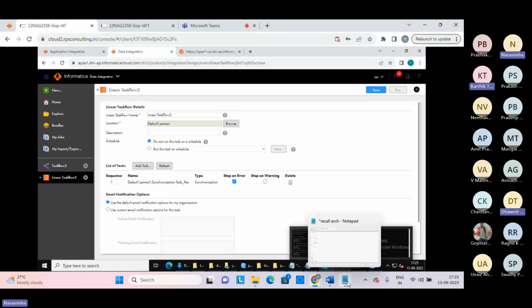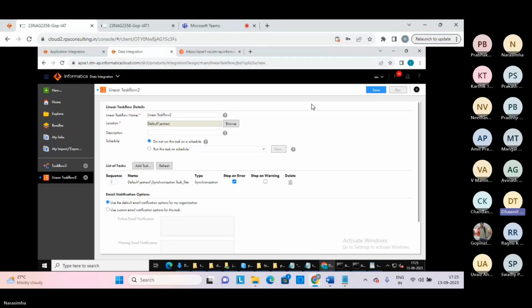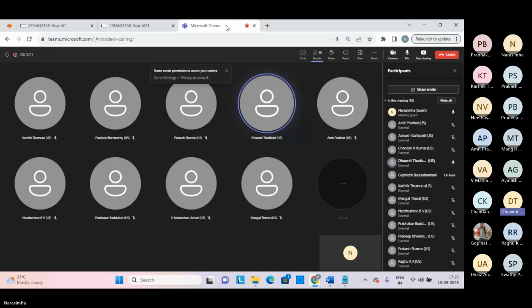So Nasim, one more question. What if any error comes, like a connectivity issue, and we want to retry it, for example, 3 times? Then how can we achieve it here?